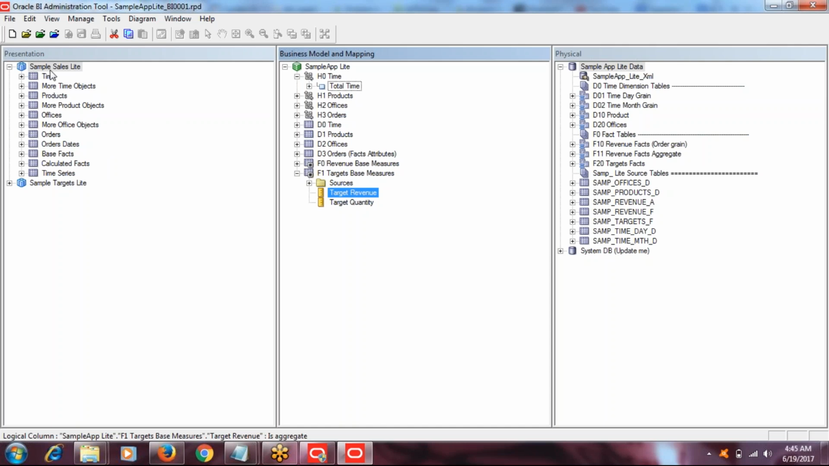Tables and columns, you move it to the presentation layer. That will be your final layer, which will be available to you as a developer for the front-end analytics after doing the deployment process of this RPD. Got it, Sunil? That's what we are going to do in real time.